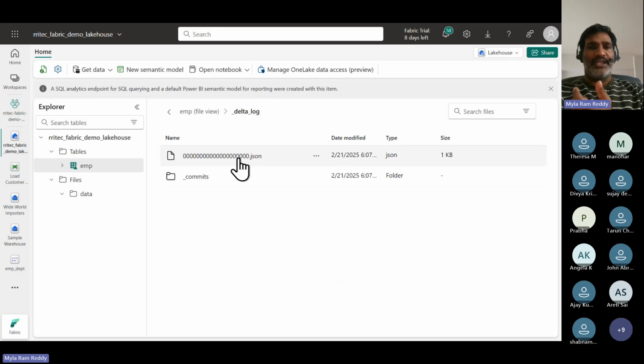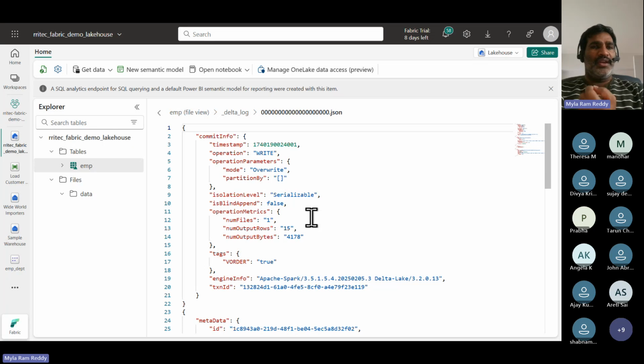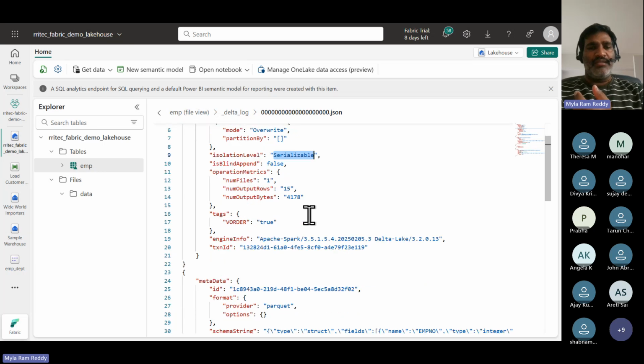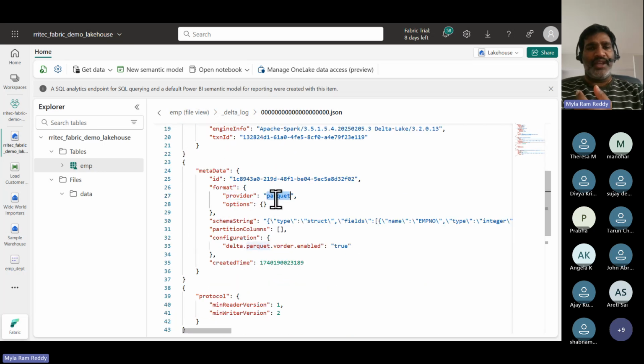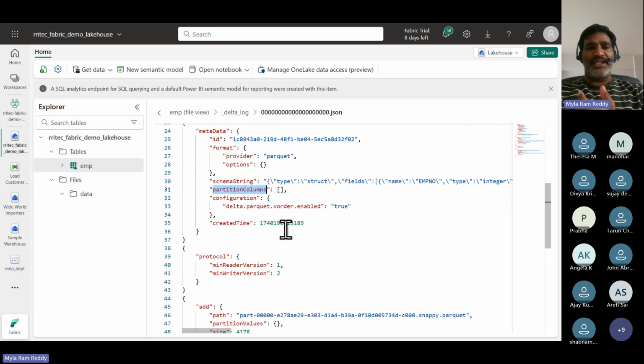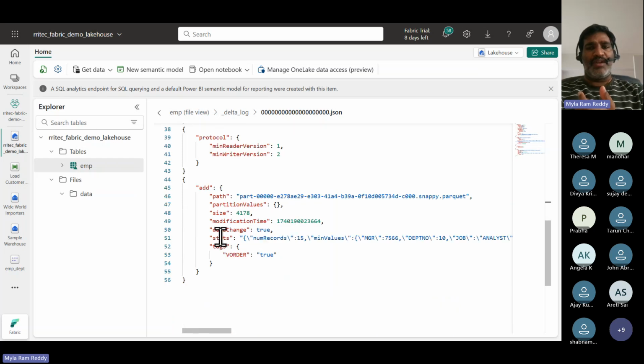Now we have one more thing called JSON. The JSON has more information about your load process. So what time we implemented it, and what type of operation we did, a write operation. Then what is the mode? We went for overwrite. We just right-clicked on the table and said create the Delta Lake table, right? If you do it like that, it will go for overwrite mode. There is a serializable concept available, and there are operation metrics also. The provider is equal to Parquet. Then there is V-Order. What is the meaning of that, and how is it going to improve performance? There is partitioning available. As of now we don't have partitioning, and it also remembers some statistics, like total how many records are available and what the minimum value of each column is. For example, in the manager column 7566 is the minimum, and in the department number column 10 is the minimum.